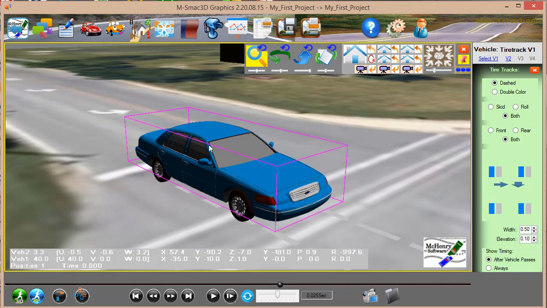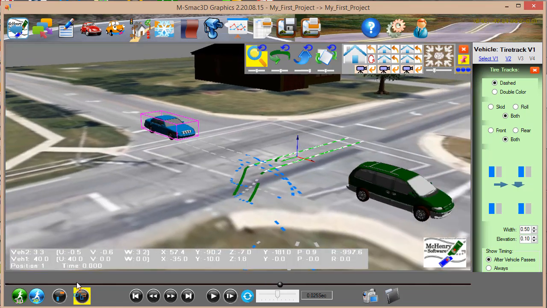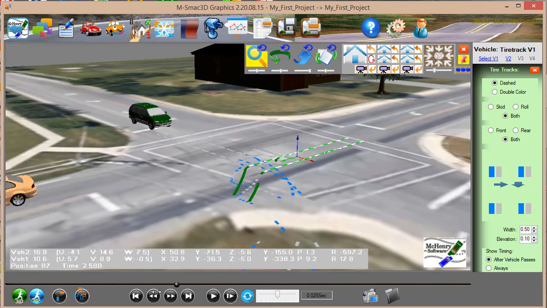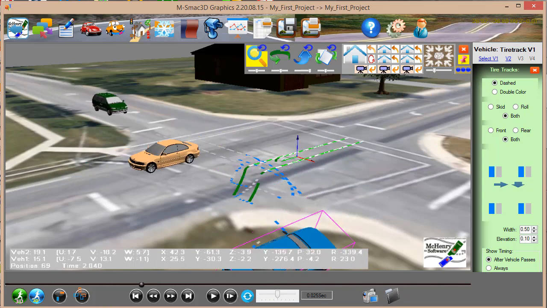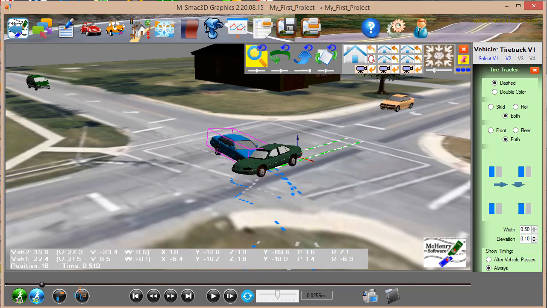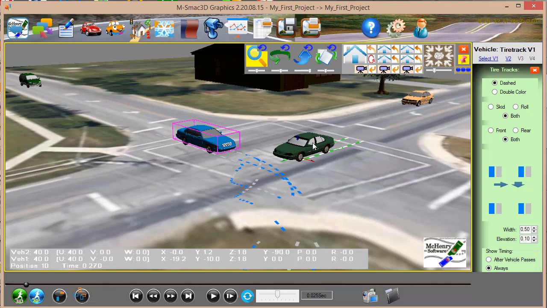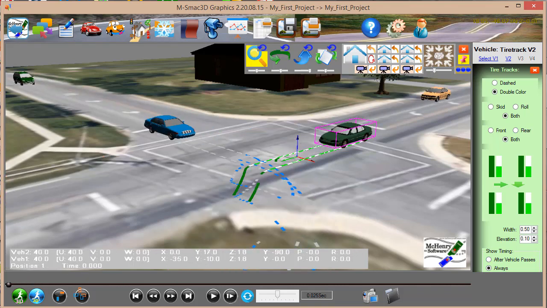We also have tire tracks, with the ability to change the color of the tire tracks. First you can have dashed or double color, or then also you can have, let's go out of here and just watch. You see how there's different colors here, and also whether or not it shows as it passes, or you can have it on always down here. So you see the car going over them that they already exist. Well, that's vehicle 1. We would then go to vehicle 2 and change that to always also. And you see now it's on all the time.